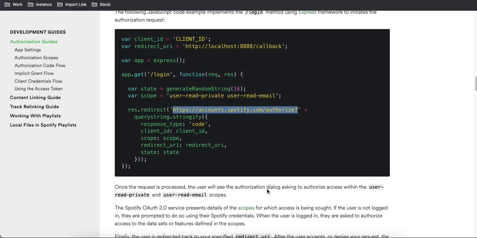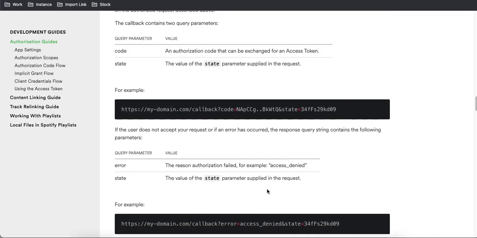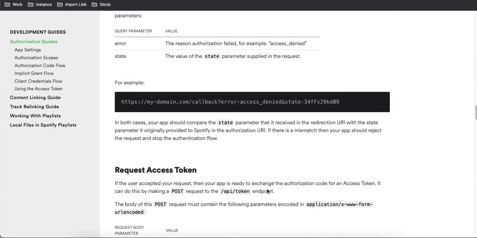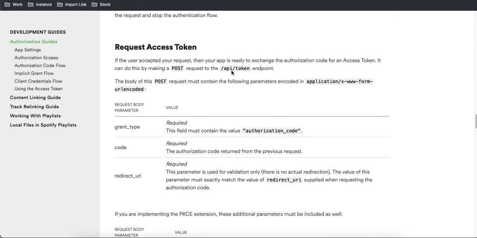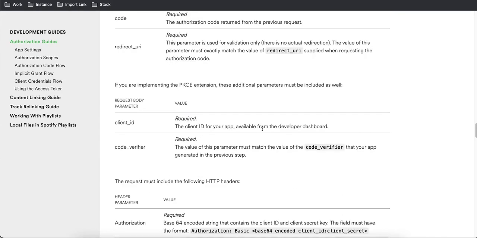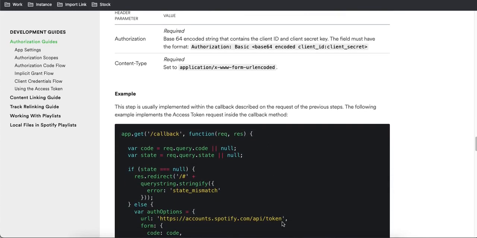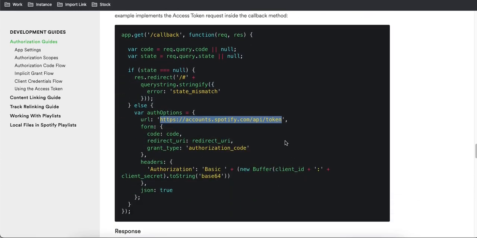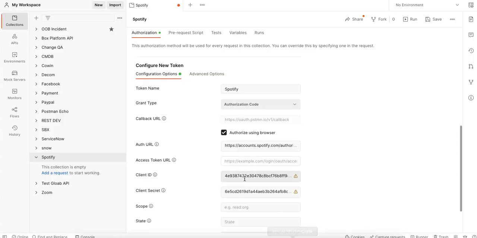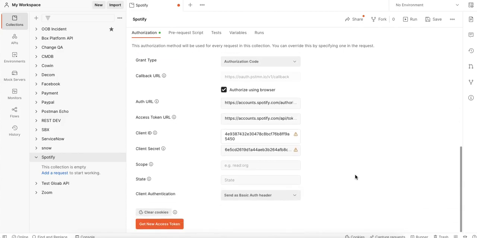If we scroll down a little bit further, you will get that token URL. If we see the request access token, the endpoint is the API slash token. And if we scroll down, you'll get the actual URL that they have put in an example. So we'll copy that and paste that. Now all set, our request and authorize, everything is set.